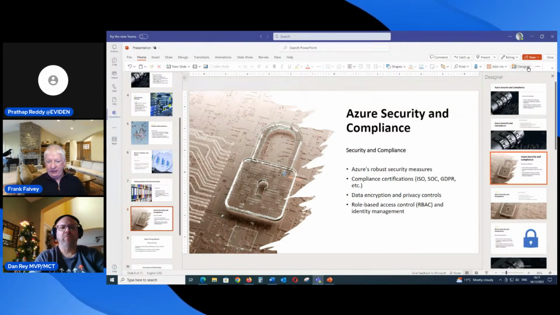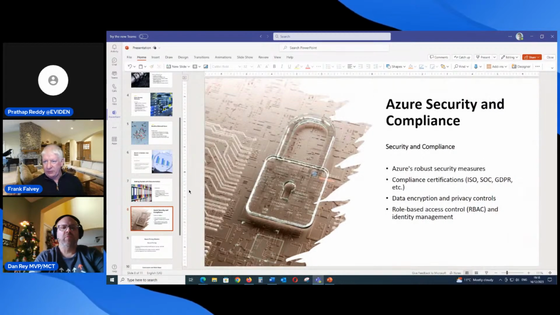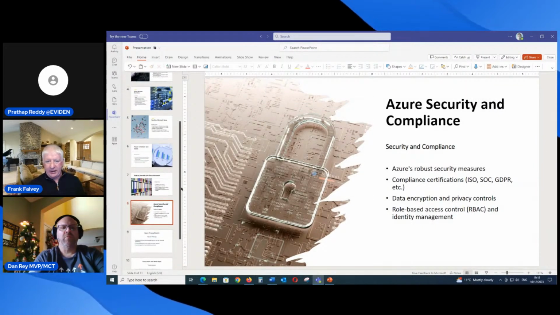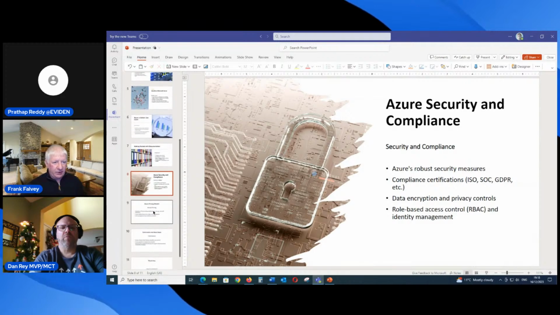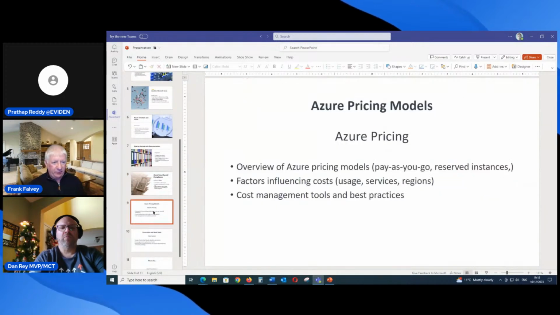So just moving on, I'll go over that designer again. As you can see, the presentation is really building up now, from just having the plain text.